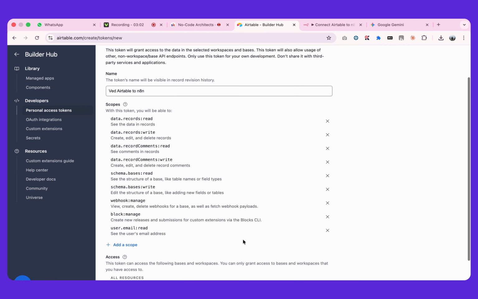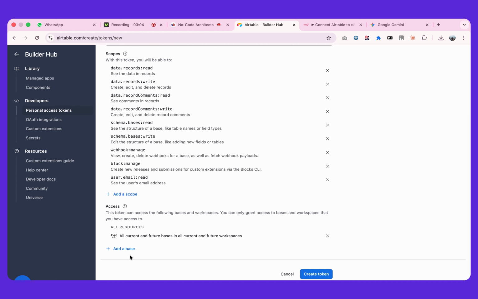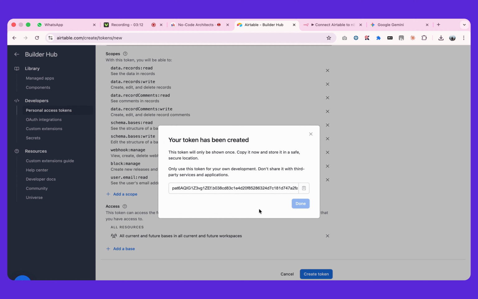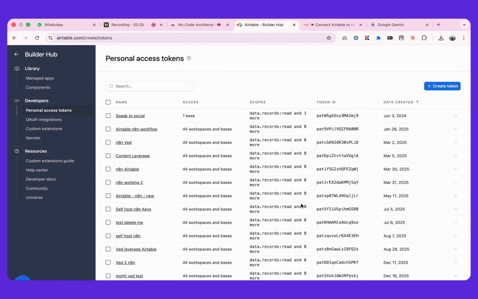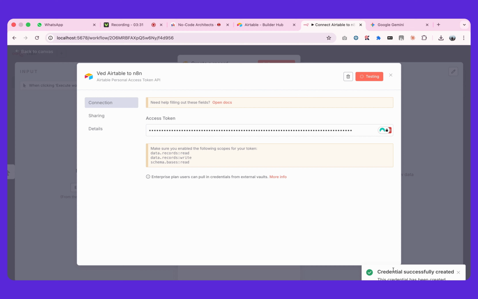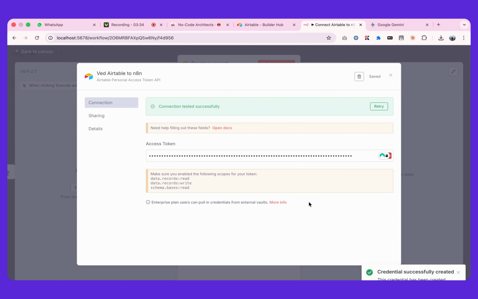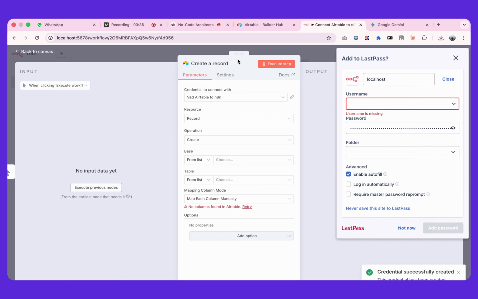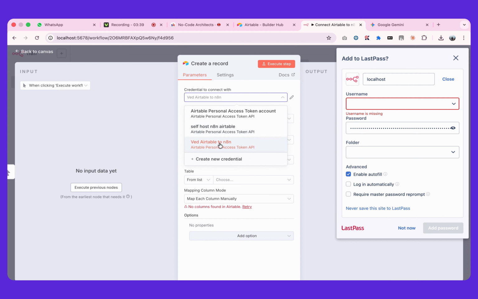But let's say you are sharing with someone or you have a different use case, then you can select add a base as well. But for now, I select all current and future bases and then simply create the token. Once the token is created, you can simply copy it from here and mark this as done. Go back to your n8n, paste your access token here and then simply save it. Once you save it, you get this message, credentials successfully created. Then you can close it, and now you have the option to select your credentials.